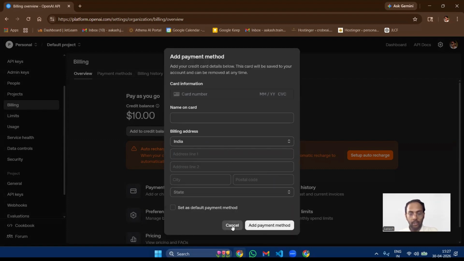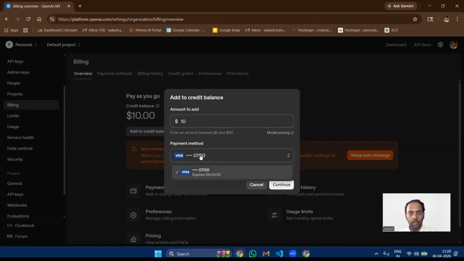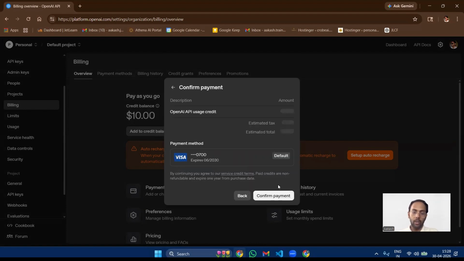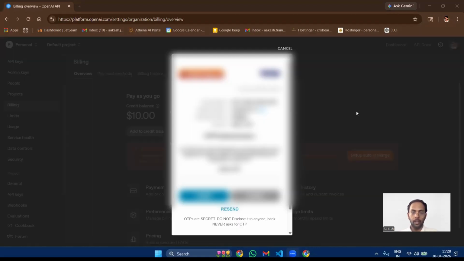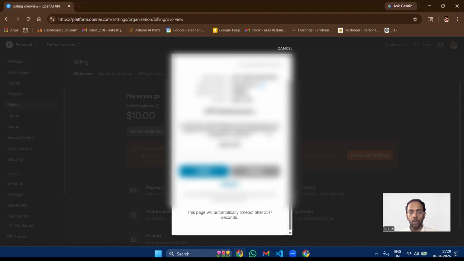Just fill in the details. I'm using a debit card. Debit or credit card, both work. Then press continue, confirm payment, and then you'll get the invoice. Let's wait. Once you press that button, the next screen is this one. Here your card name and other details are clearly mentioned. Then you enter your OTP number and finish your payment.